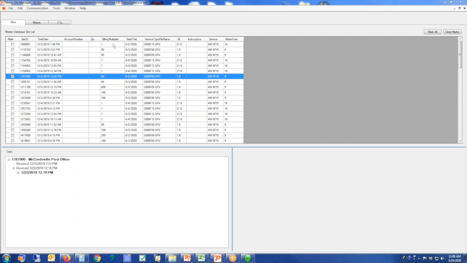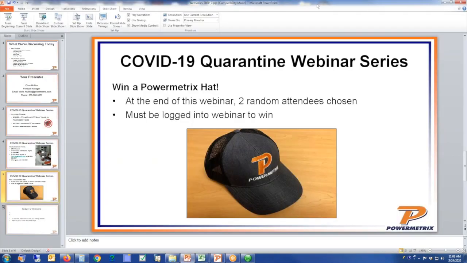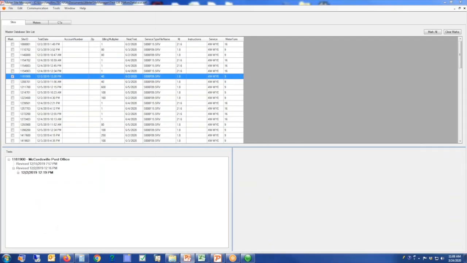For example, I'm showing the billing multiplier, the next time it needs to be tested, KT, service type, and meter form. There are other things we can show in this, but I want to go over the basic stuff now.